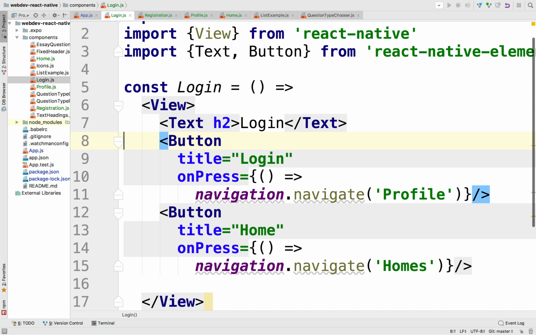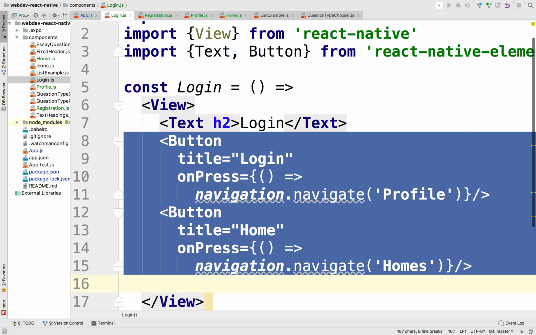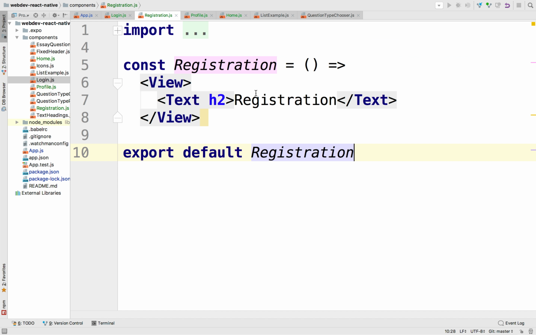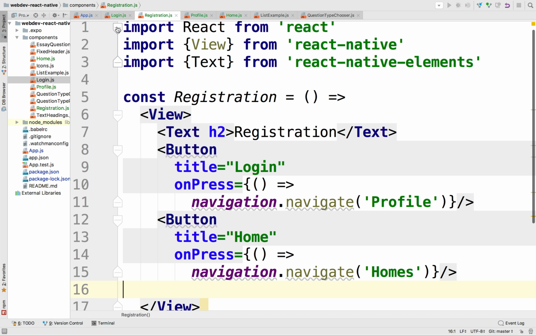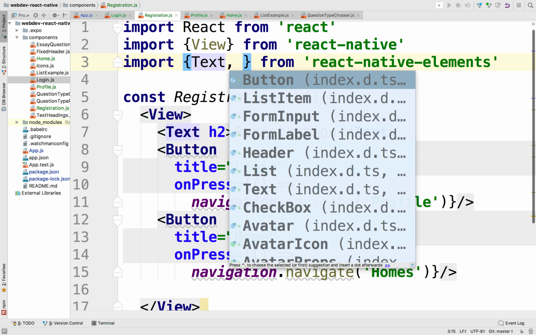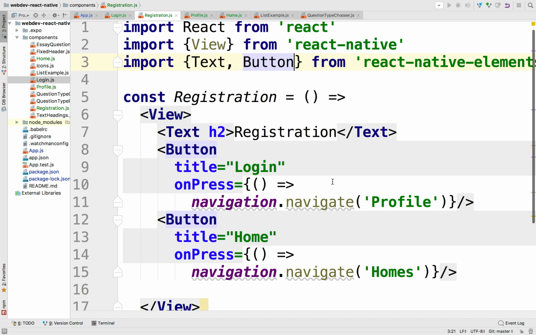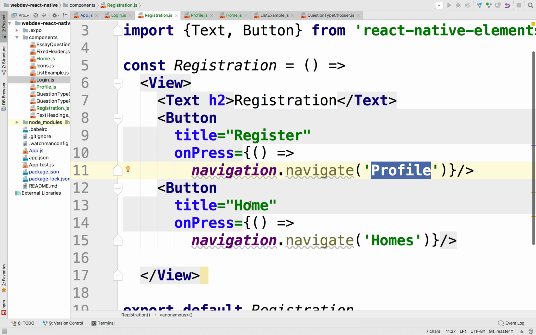And similarly, we could do something similar in the registration. If we go to the registration, we could also have a couple of buttons here from React Native Elements, button, so that if I register, then I navigate to the profile. I would insert this user, look them up if they're there already, and if not, I insert them. If it's successful, I navigate to the profile page. Or again, I can always go back to the home page from here.